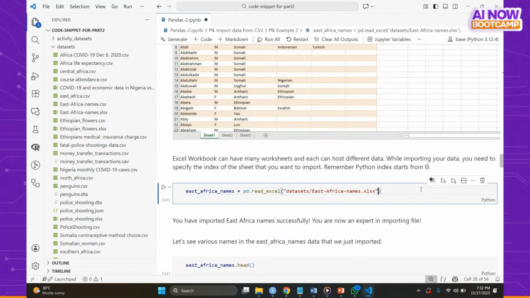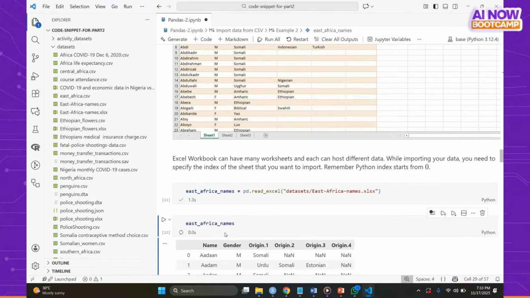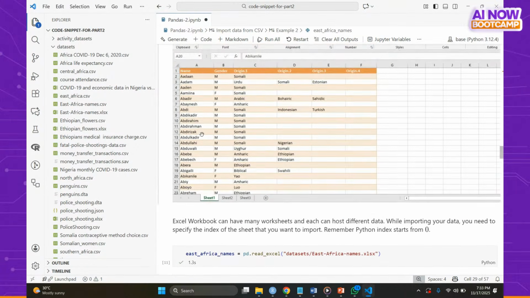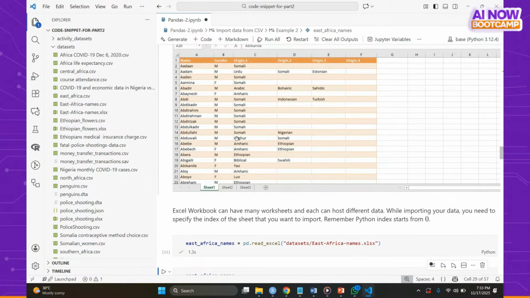I want to show you this one first before I move forward. If I create a new cell and say East Africa names dot head, you see that I have the data, and that is the first sheet inside this workbook. Remember that a workbook can contain many sheets. But if you don't specify the sheet you want to get your data from, Pandas will automatically import the first sheet in the workbook.